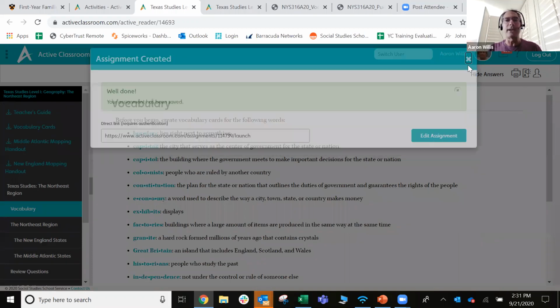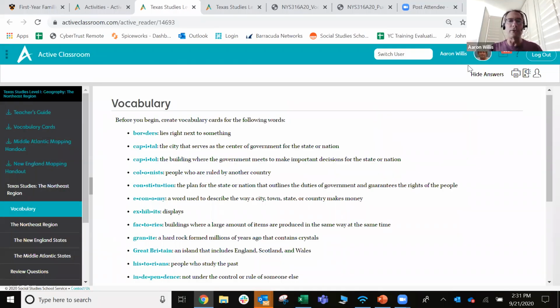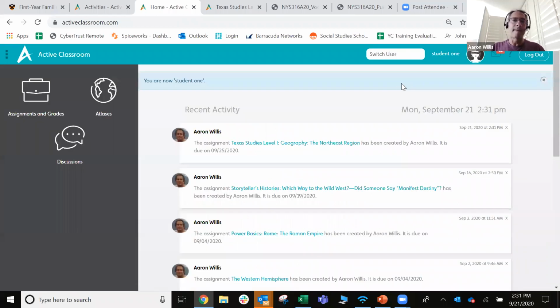And I want to digress for a minute and show you the student point of view, because I do want to show you some of the tools that the students can use when they're in there. I'm going to go to student 1 here. So I've just logged into a student account, and you can see that it looks very different. Assignments and grades, atlases, I can see this is where I launch my atlases, and then I've got an online discussion. But they don't have all those other things like manage students and professional learning and the other things. So it's really very straightforward.